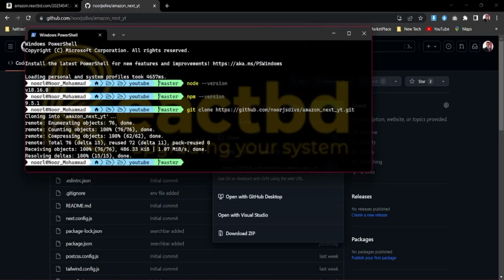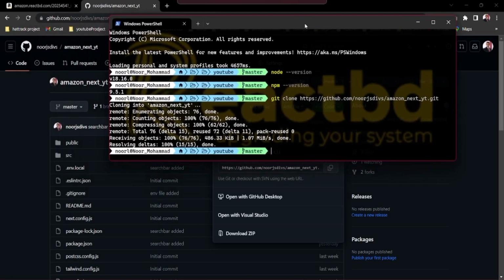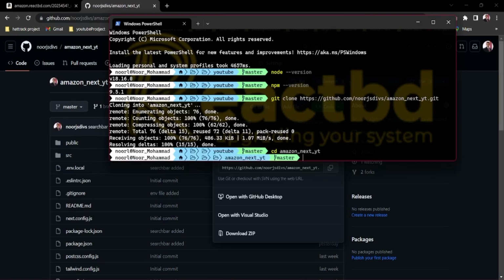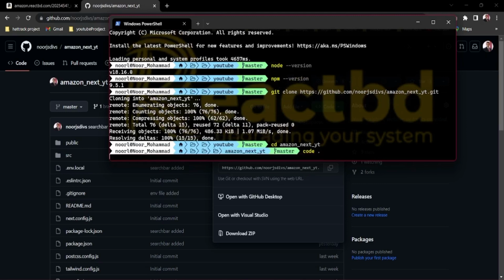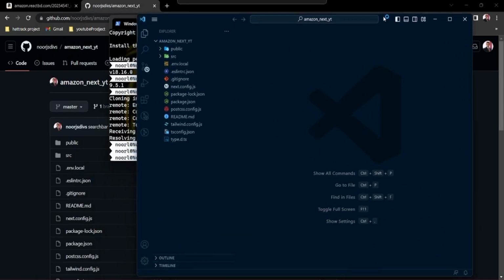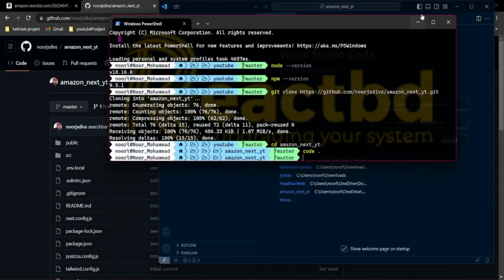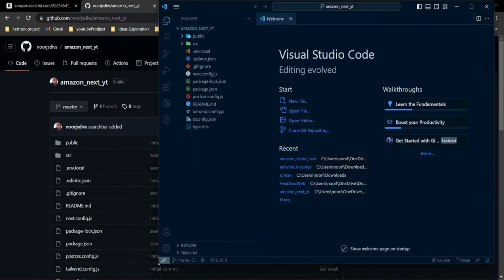Now it's going to clone our entire project. If you're following me, follow every single step very carefully. You're going to have this entire build at the end of this video. Now let's head back inside our project, which will be Amazon Nextjs, and run it inside the code editor. It will open in my Visual Studio Code.